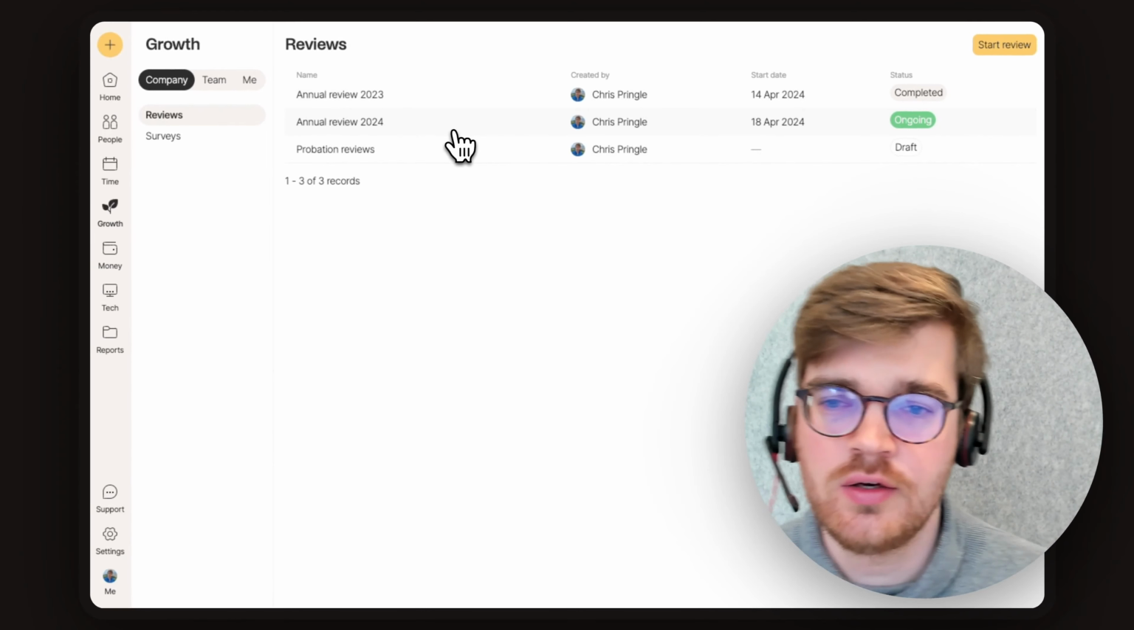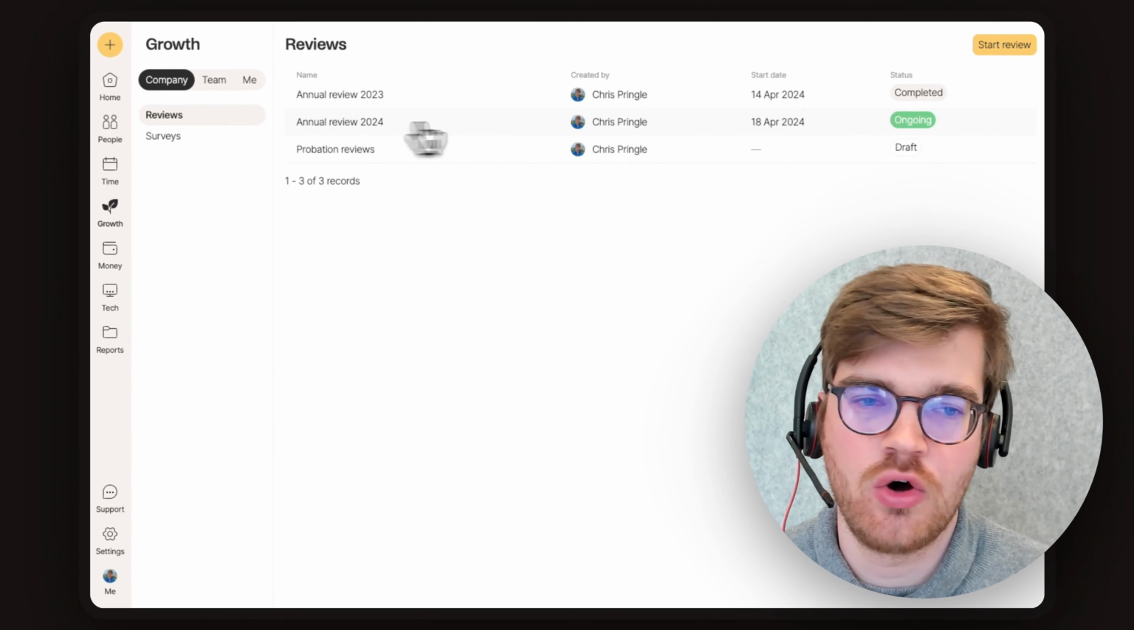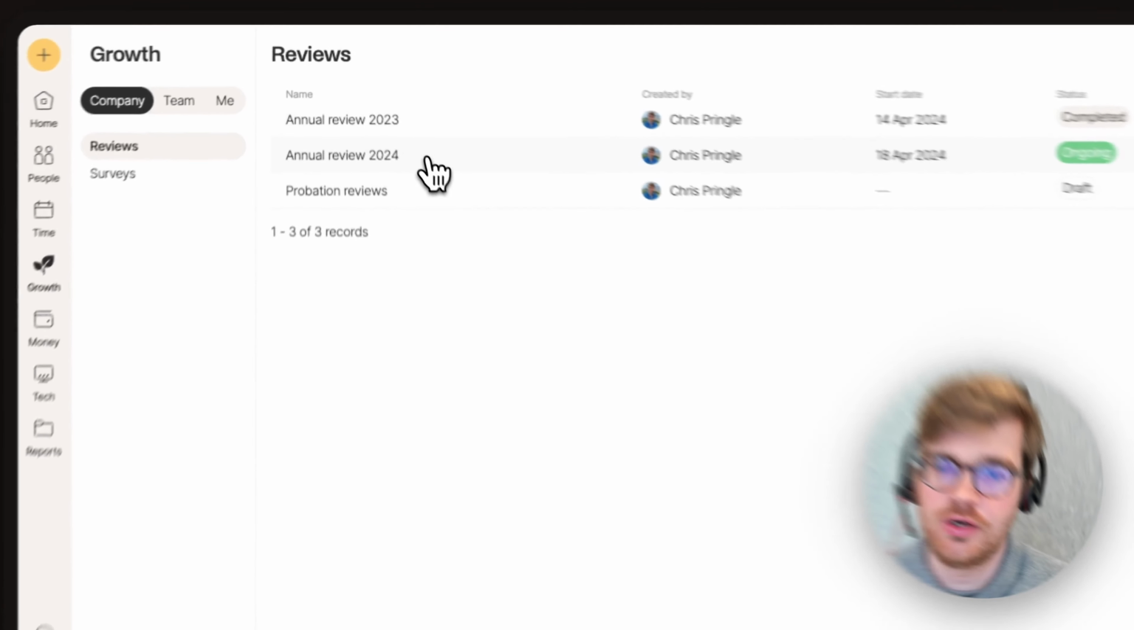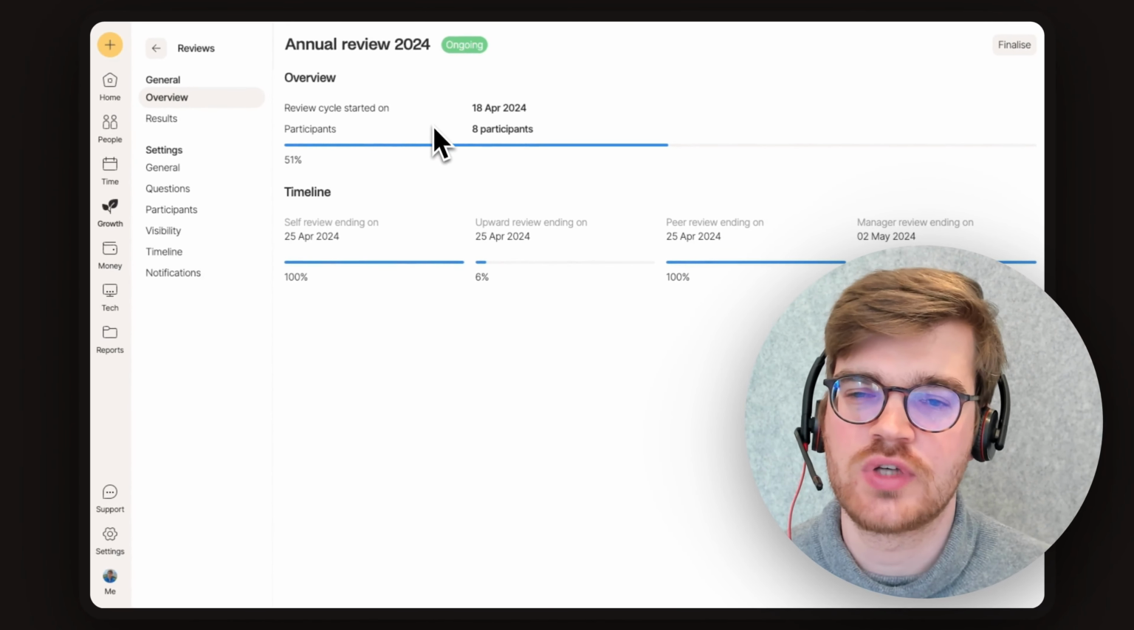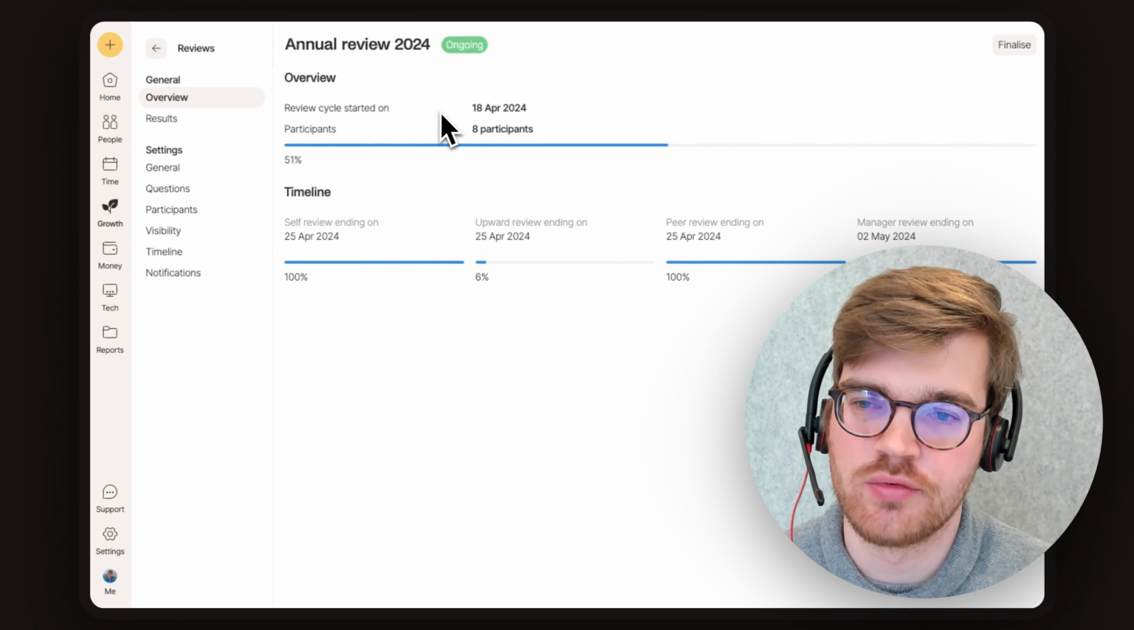So let's jump right in and take a look at the ongoing 2024 annual review cycle here. You can just click on it and it tells you straight away the level of completion for the different review types that we have selected for this performance review cycle.